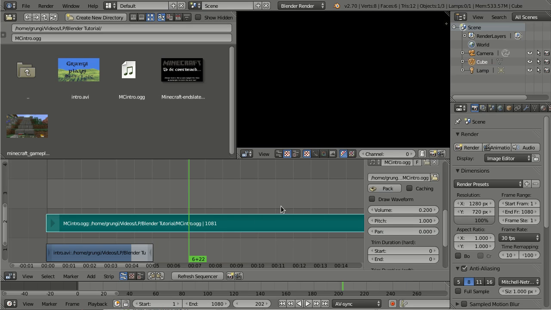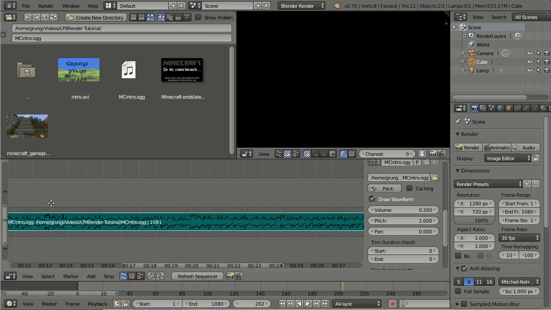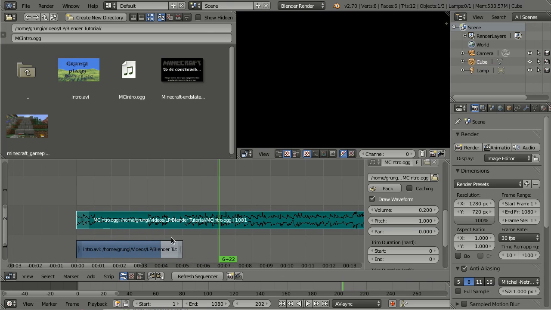So that's pretty cool. Now, if I want to do more precise editing, so for example, if I want to see where blanks are, I can draw the waveform, and you see Blender will draw the waveform of the sound on the clip there.